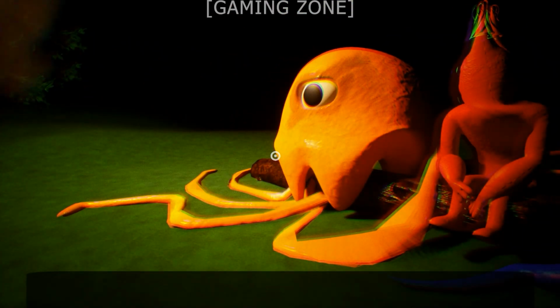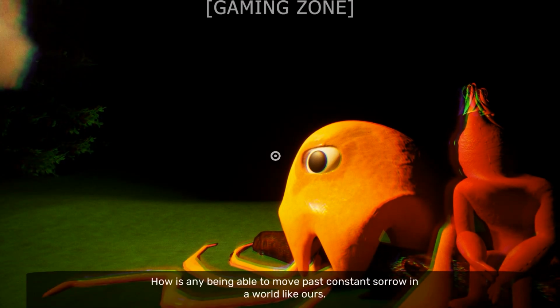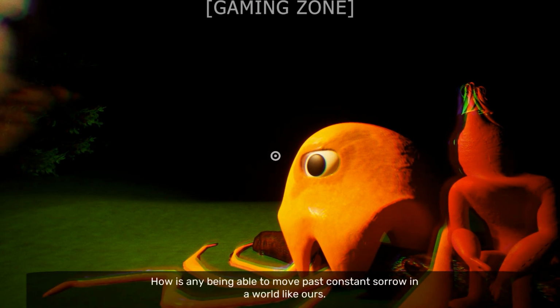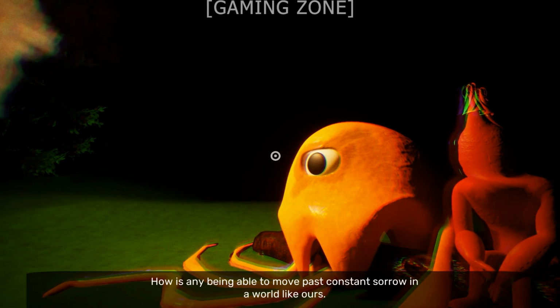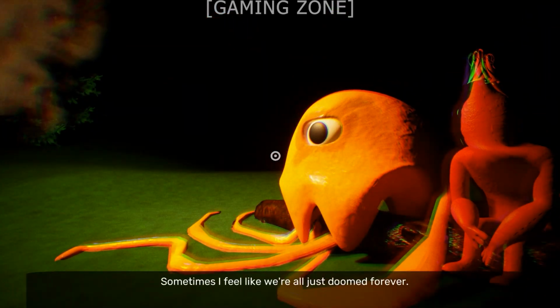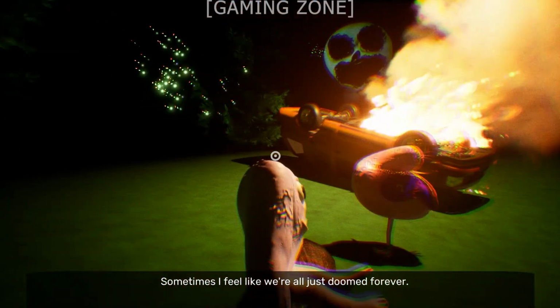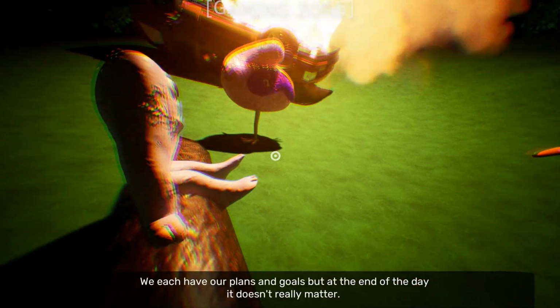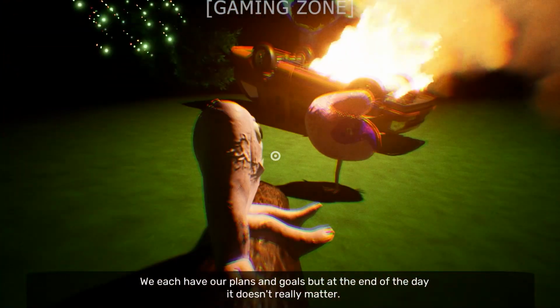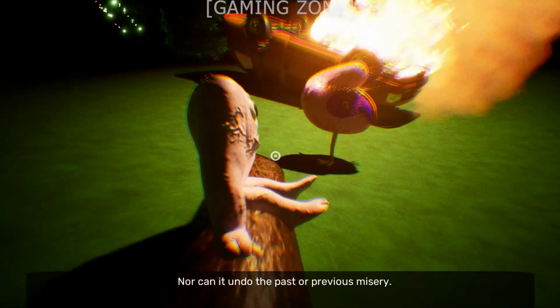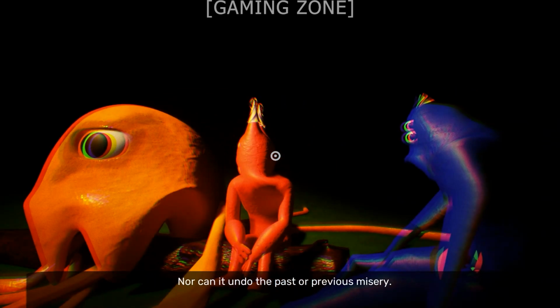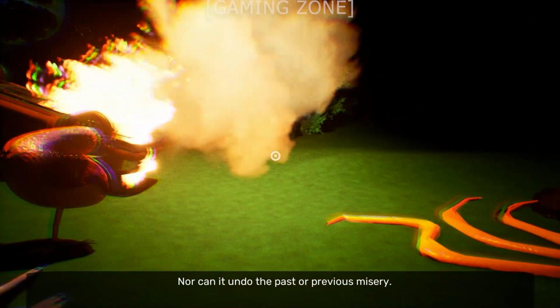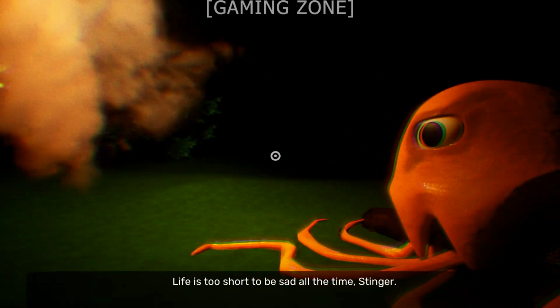What's the second one? Sorrow. Not again. How is any being able to move past constant sorrow in a world like ours? Sometimes I feel like we're all just doomed forever. We each have our plans and goals, but at the end of the day, it doesn't really matter. Nor can it undo the past or previous misery. Life is too short to be sad all the time, Stinger.